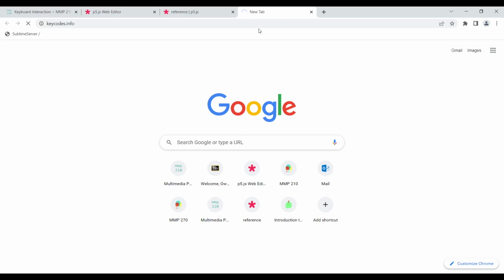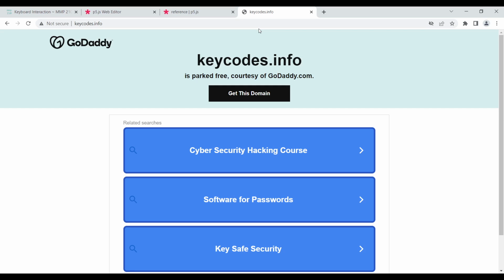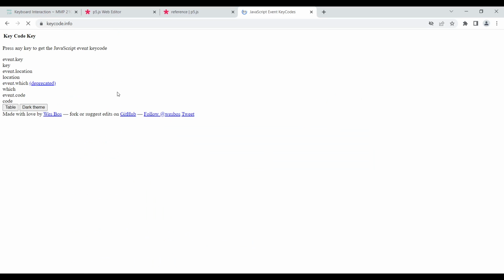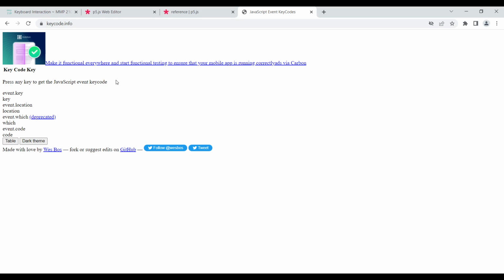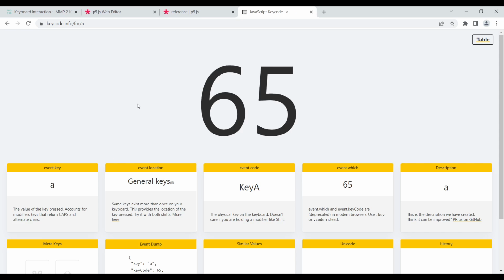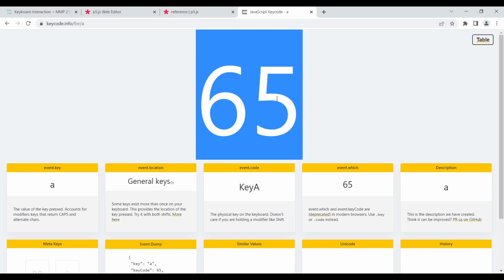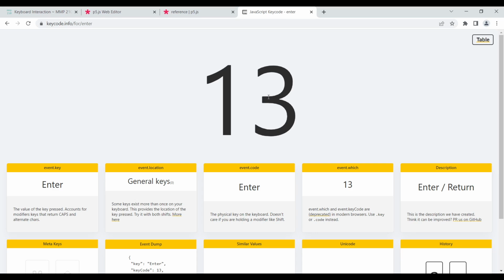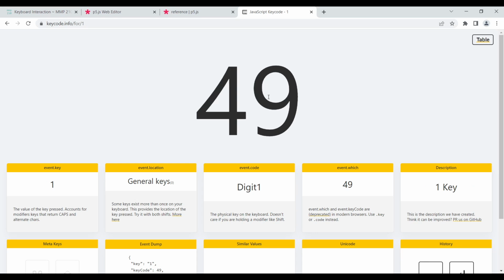There's a website, keycode.info. Oh, it's just keycode.info. There we go. So it has a slightly different style, but this is what it looks like. And so if I hit the A key, it shows me the 65 is actually the value that's encoded on the computer for which key on the keyboard that is. Space is 32, enter is 13, 1 is 49.